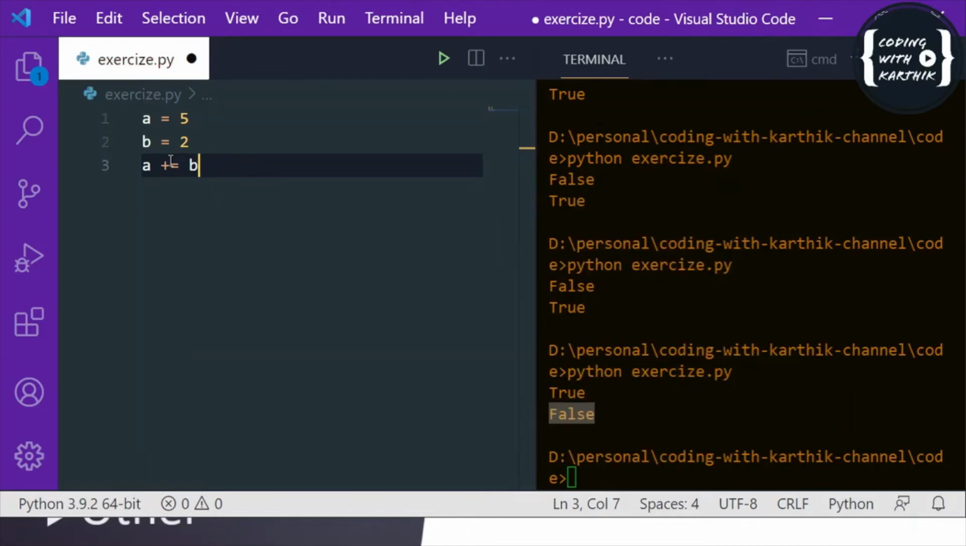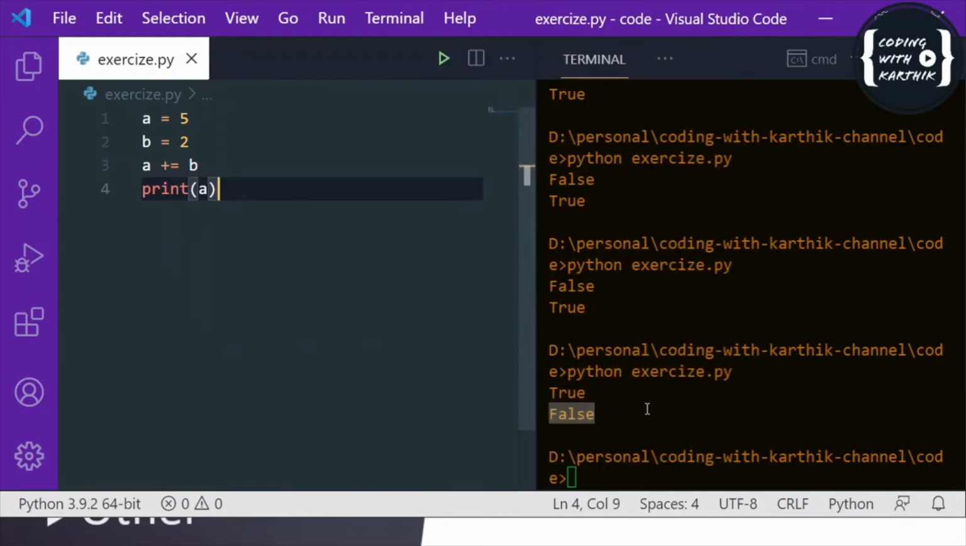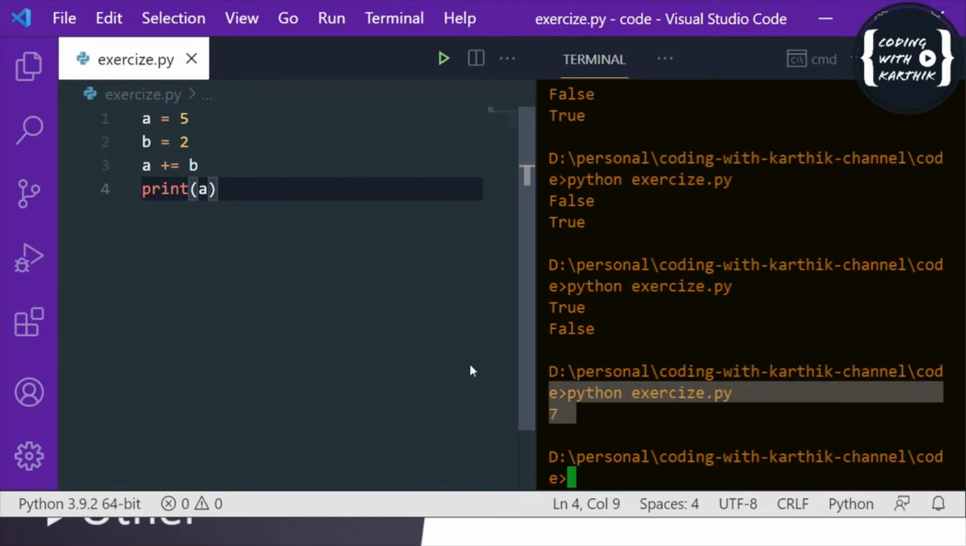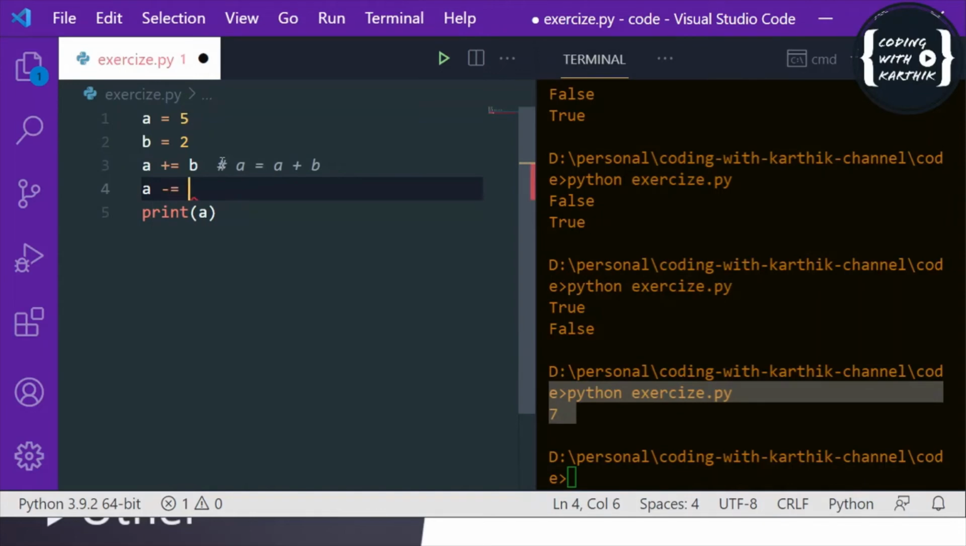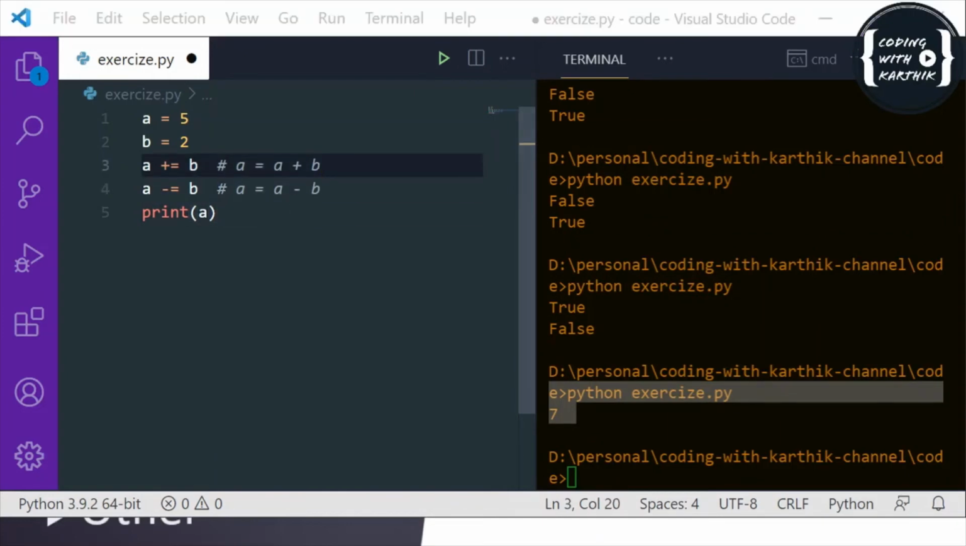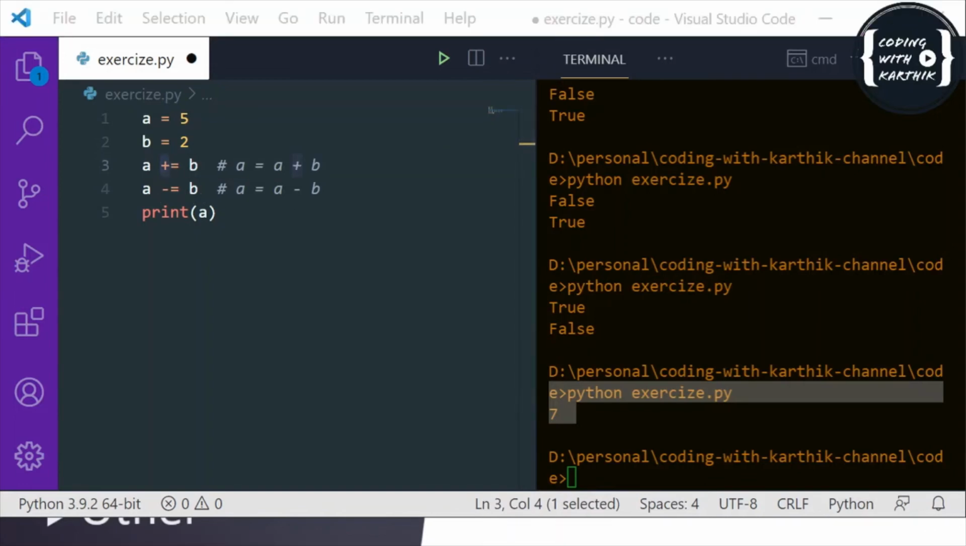If I print this, okay, see, this is 7. So this assignment operation is similar to the statement a equal to a plus b. Not only this, you can use any other operators, like a minus equal to b. This will be like a equal to a minus b. And not only plus or minus, you can use multiply in place of these operators, right? We can use multiply equal to, or you can use the modulus operator and equal to.